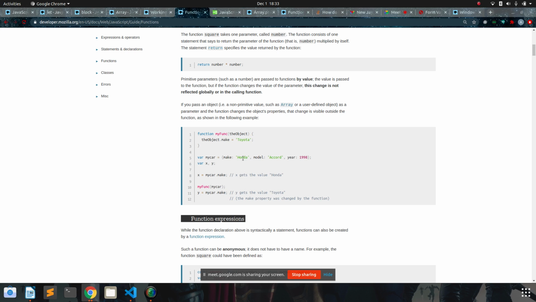So basically, what have you done here? You have passed the object into the function, and here you have changed the value of that particular key to Toyota, and here you have assigned that value to y. So let me show you the working also.